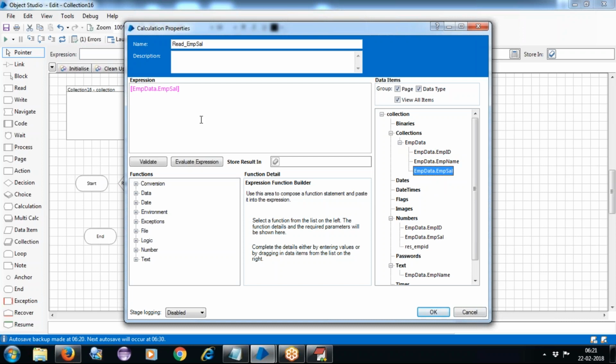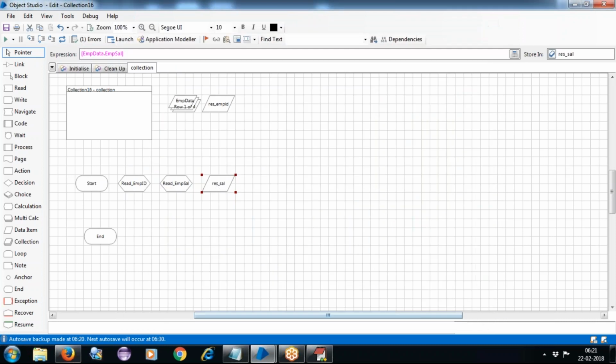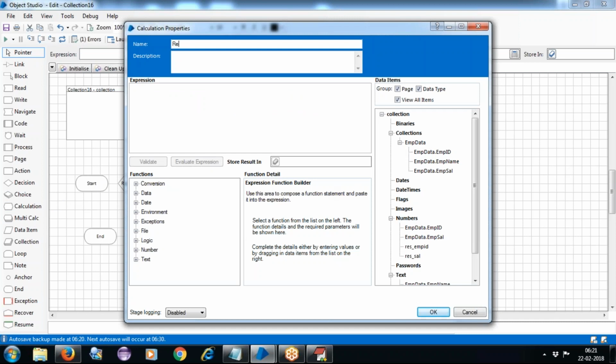Okay, first it takes the collection name, dot, the column name, and then it stores into result underscore salary. Create this, clicking on okay. Again it will be one more data item. And after that it will take one more calculation stage, which will be read underscore employee name.